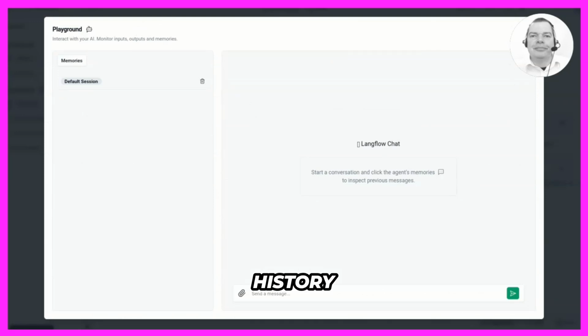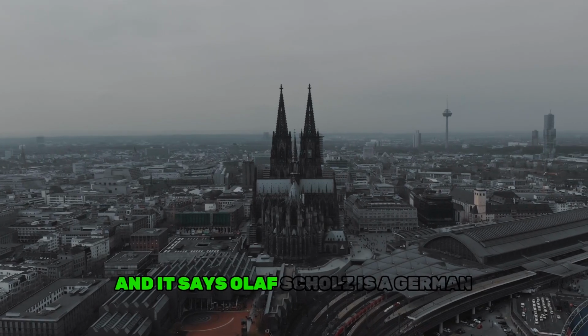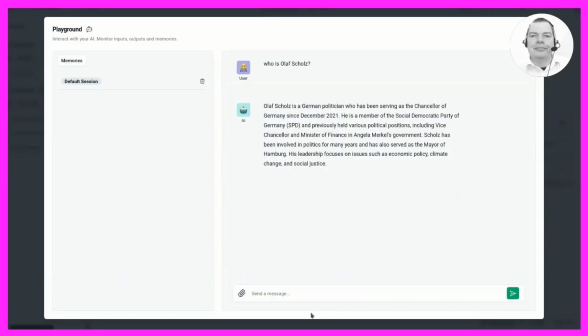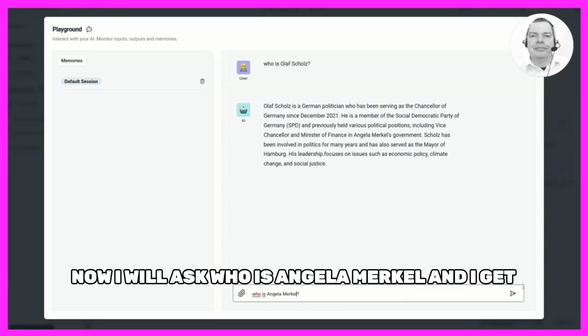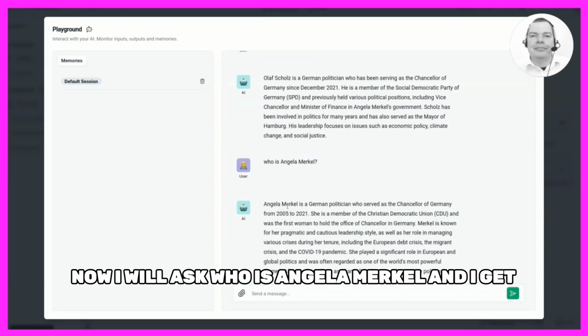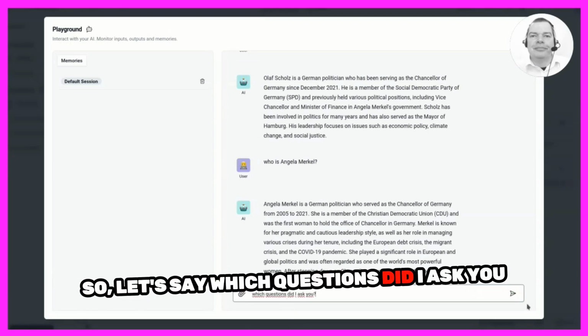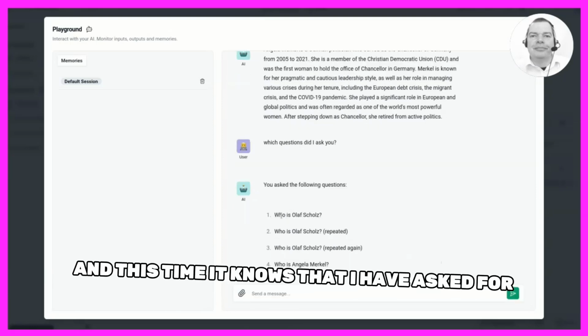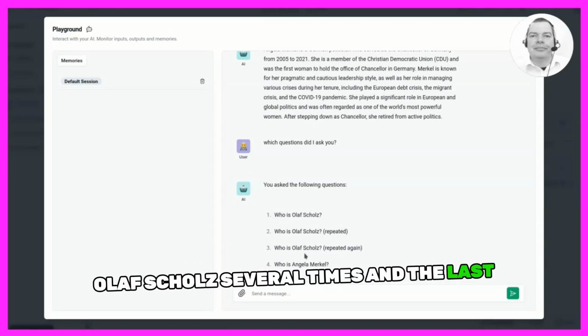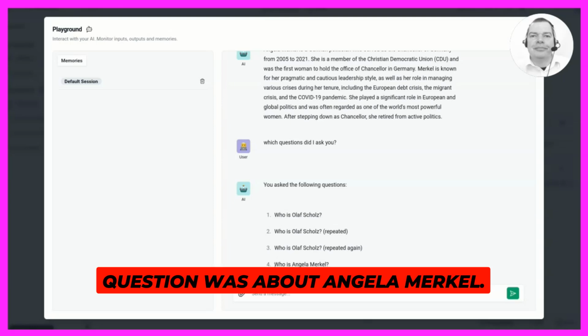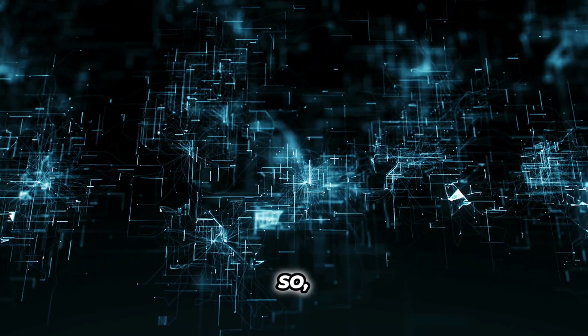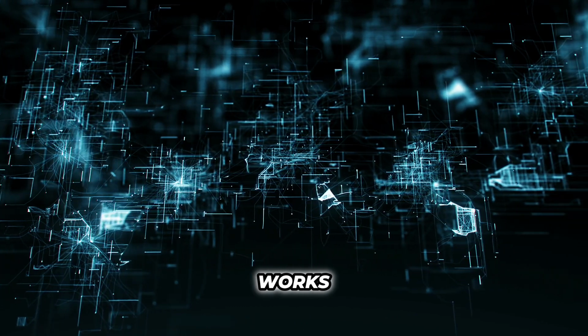I will clear the history here and ask, who is Olaf Scholz? And it says Olaf Scholz is a German politician. Now I will ask, who is Angela Merkel? And I get a different answer. So let's say, which questions did I ask you? And this time it knows that I have asked for Olaf Scholz several times, and the last question was about Angela Merkel. So our memory component works.